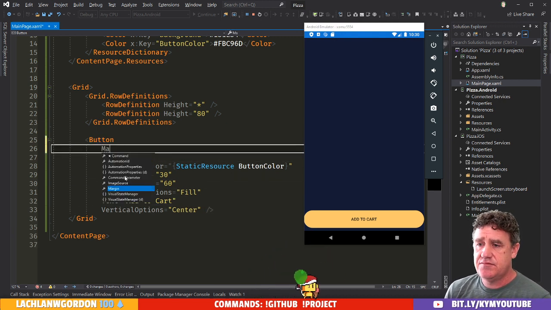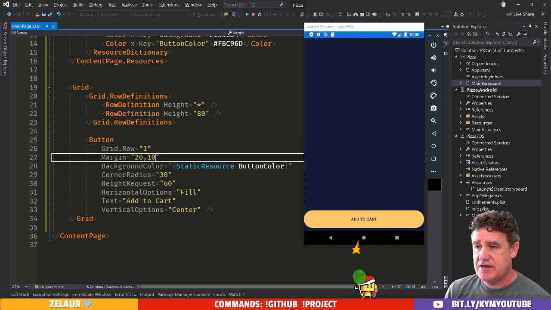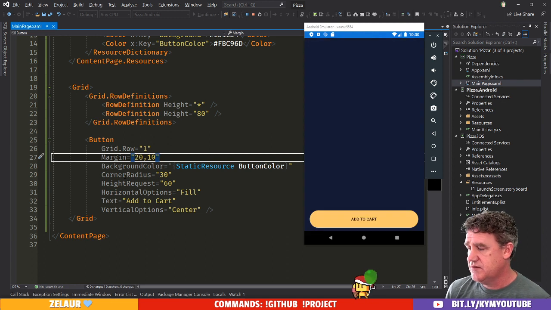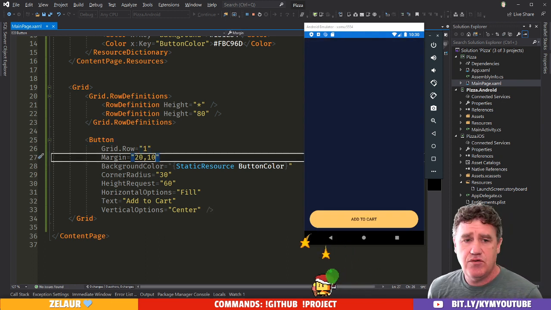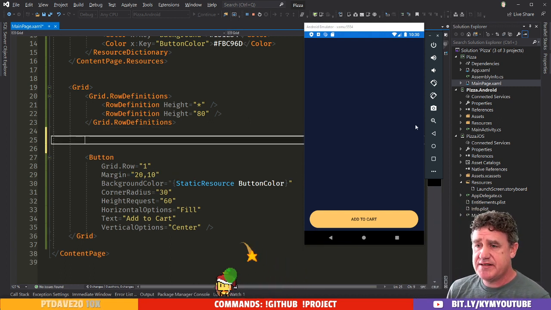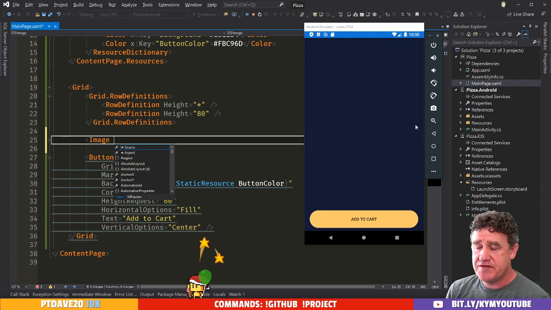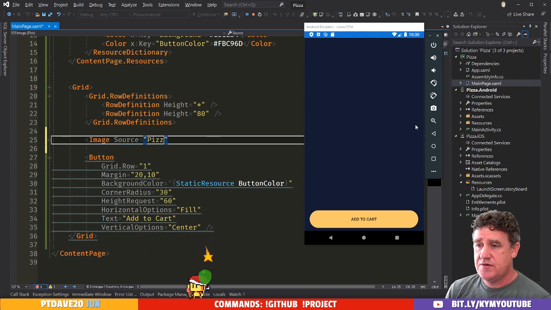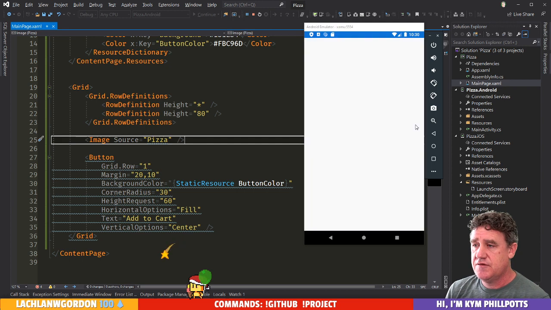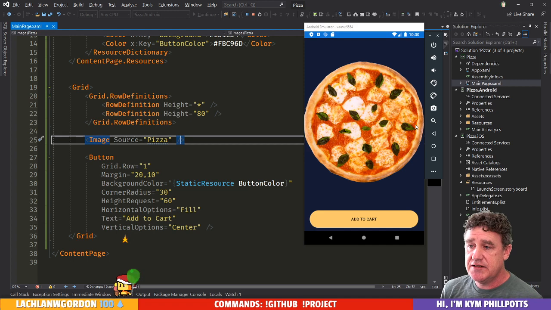Let's give it a bit of margin. So we'll take it in 20 from the sides, 10 from the top and bottom. Let's see how that looks. Yeah, it's okay. We'll do some fonts in a moment. Get that in here. But what I really want to play around with is this pizza. So let's go and add in an image here. Actually, we'll just make sure we got our pizza first. All right, we got a pizza. Beautiful. A delicious pizza.